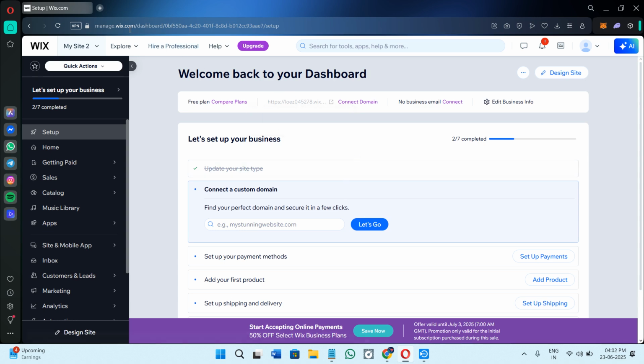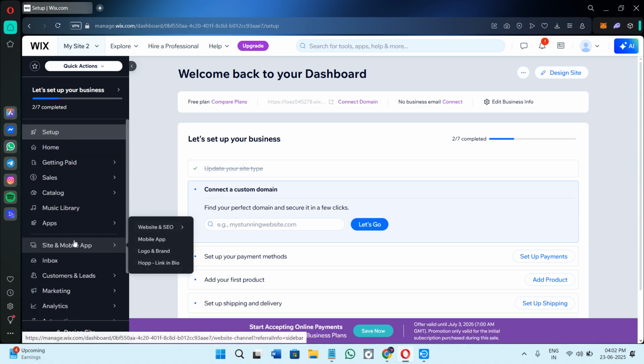So first of all, you need to open your web browser and search for wix.com. Once you are on the official website of Wix, you need to simply provide your login credentials and login into your account. Now this is your Wix dashboard where in the left hand section you need to just try to find the accept payments option.